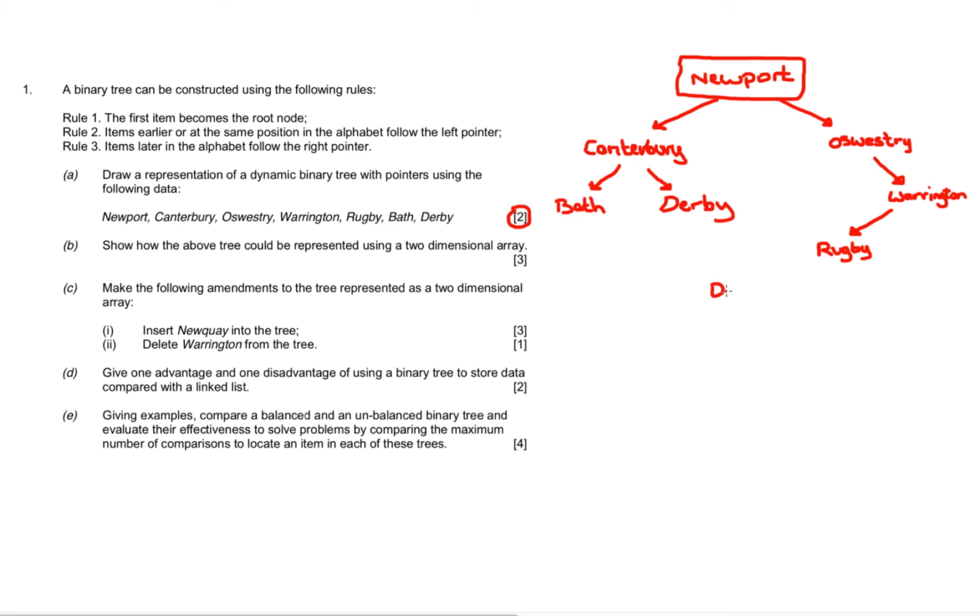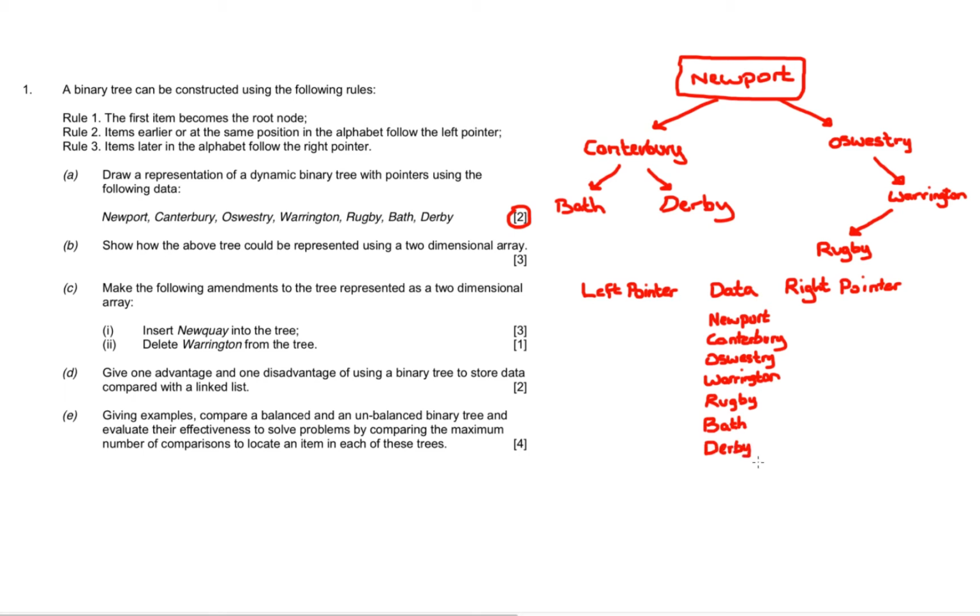In part B, we need to show how the above tree could be represented using a 2-dimensional array. So remember, a 2-dimensional array is just a table with rows and columns. In the middle column, I'm going to have all the data: Newport, Canterbury, Oswestry, Warrington, Rugby, Bath and Derby. And each one of those is going to have a position. Starting at Newport, it's going to have the position of 0. Canterbury is going to be 1, followed by 2, 3, 4, 5, etc.